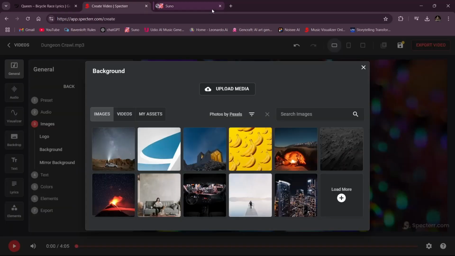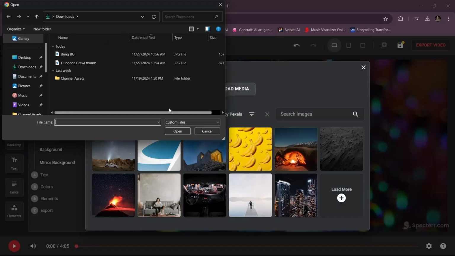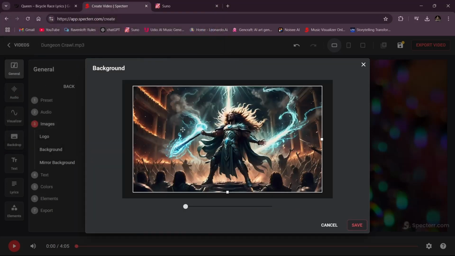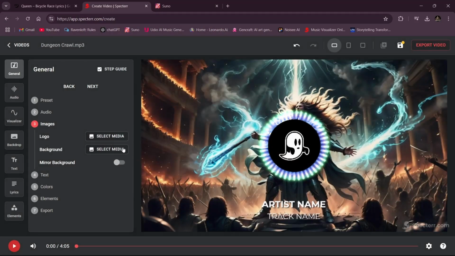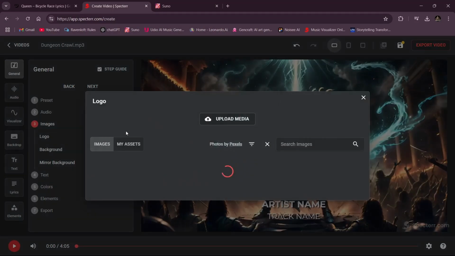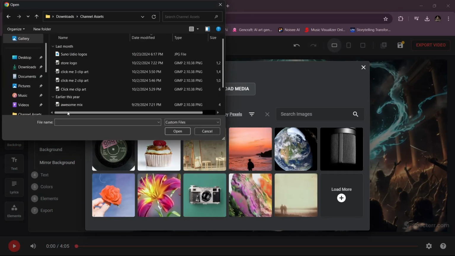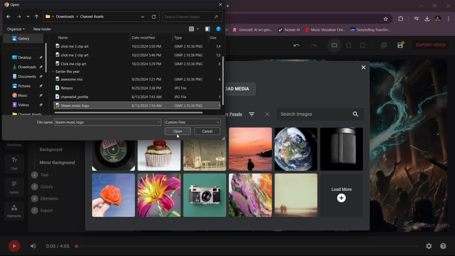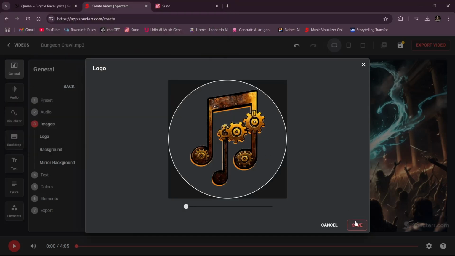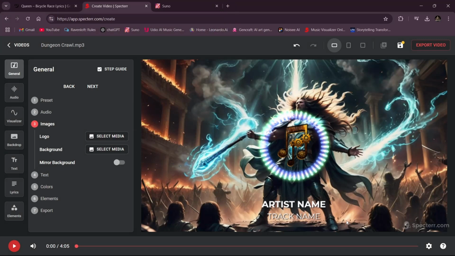Upload media. Okay, so again, we have the background right here of what we wanted to put into Specterr. And then you want to do your logo. Again, branding is key. So there's your logo. There's my logo right there. Great. Fantastic. Looks good so far.